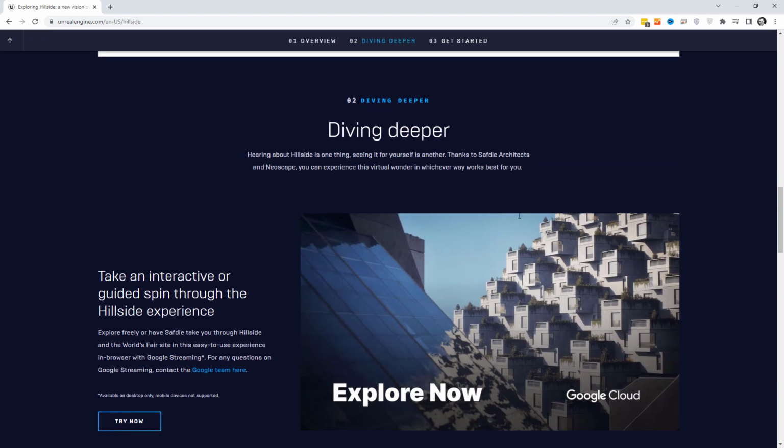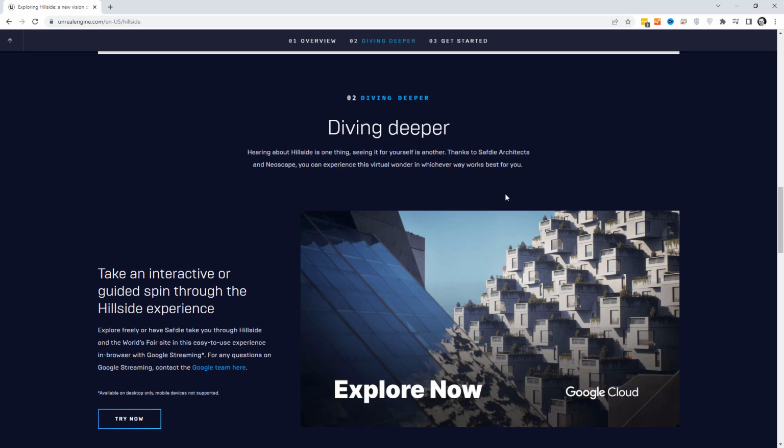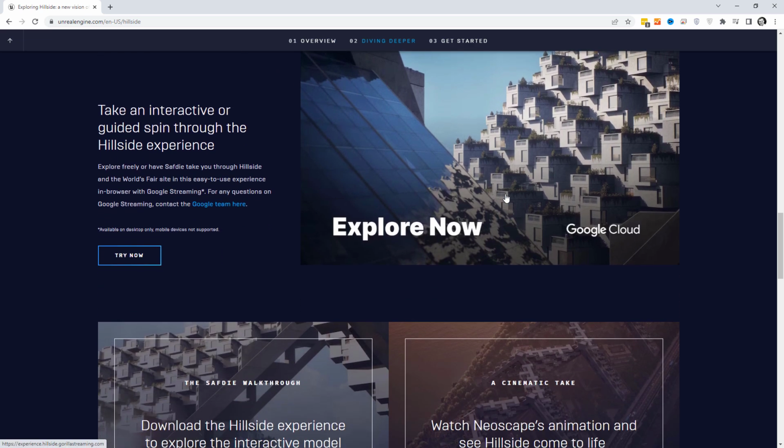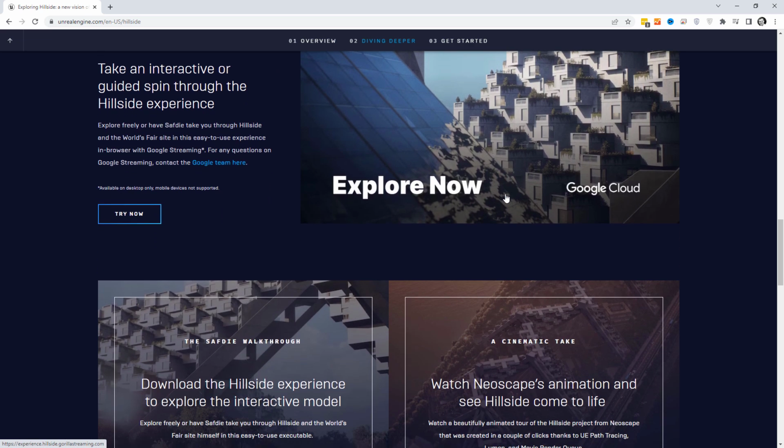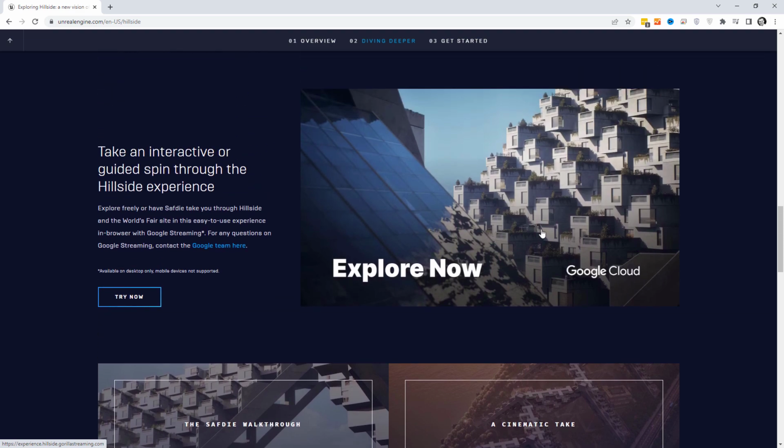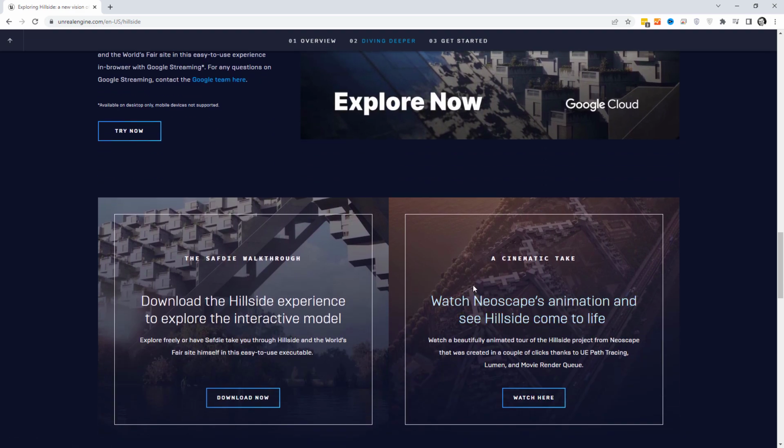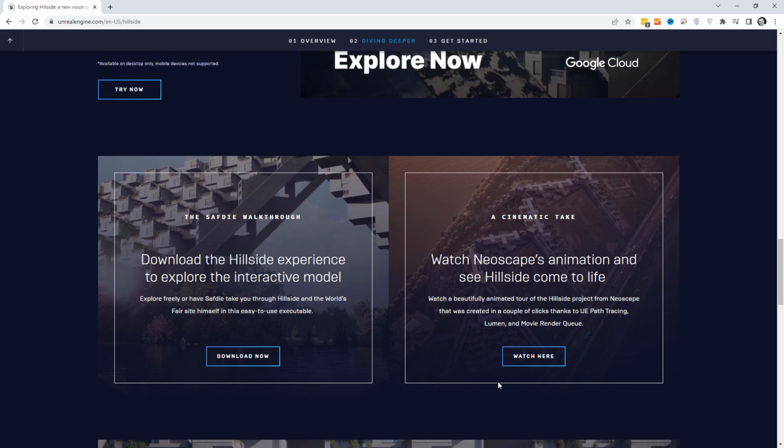And basically, they teamed up with Neoscape, which is a fantastic 3D studio, Archviz studio. And together they recreated this whole project, and you can explore it on the cloud here. You can also see the cinematic take that Neoscape generated from their model, or you can download the interactive model yourself and explore it, which is super cool. I'm not going to do that because it's going to be large and take a long time, but you should check that out. I've done that with the Titanic before.